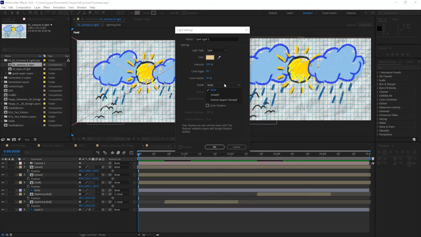Inverse square clamped is the one that mimics real-world scenarios the most, and therefore it takes longer to render. My advice and my workflow is to always start with none and then change as necessary, but I seldom find myself changing that setting, to be honest with you. And then you can tell the light to either cast shadows or not cast shadows. For now, let's leave this without casting shadows.